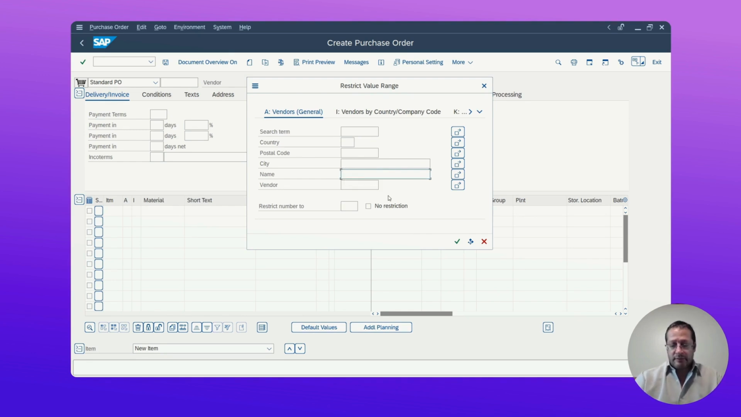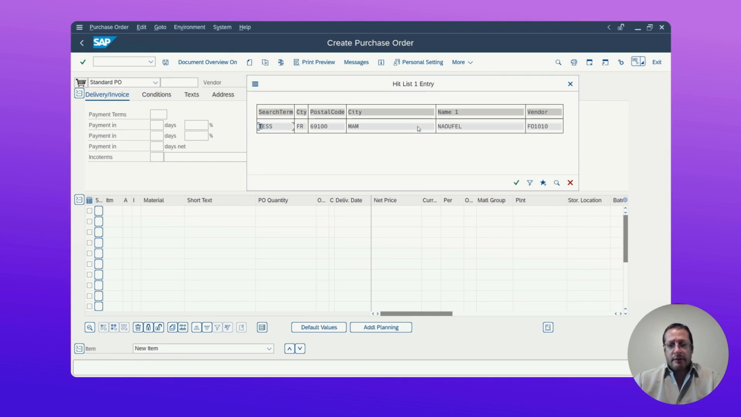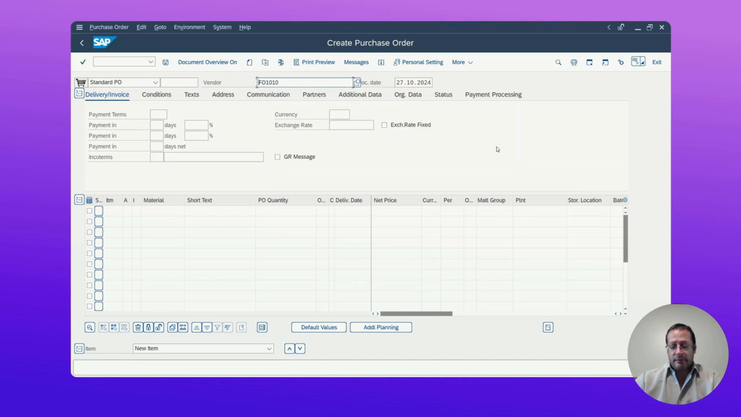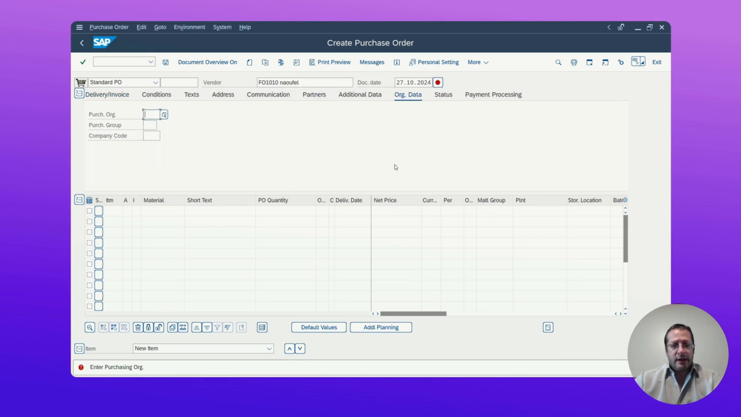Let's look it up. Asterisk. In this case, I've already checked it. Let's search for this supplier. Here you can see it. This is the supplier. That's how it's set up in the SAP system. All right, with this number, we click, press enter, and now the supplier is created in the purchase order.